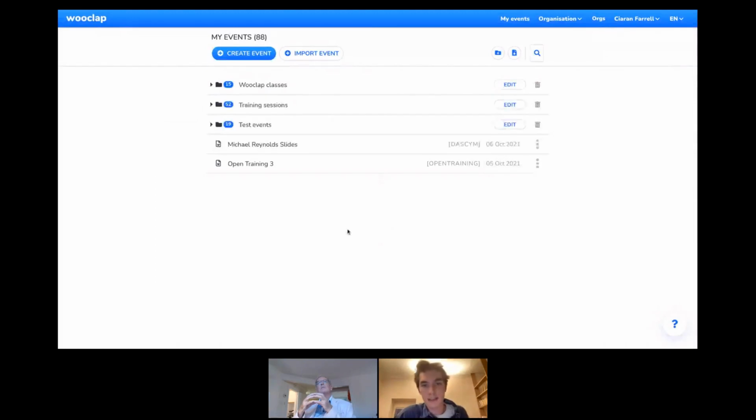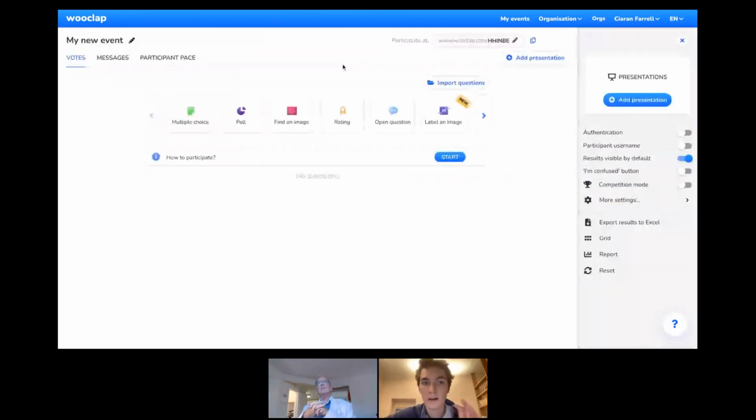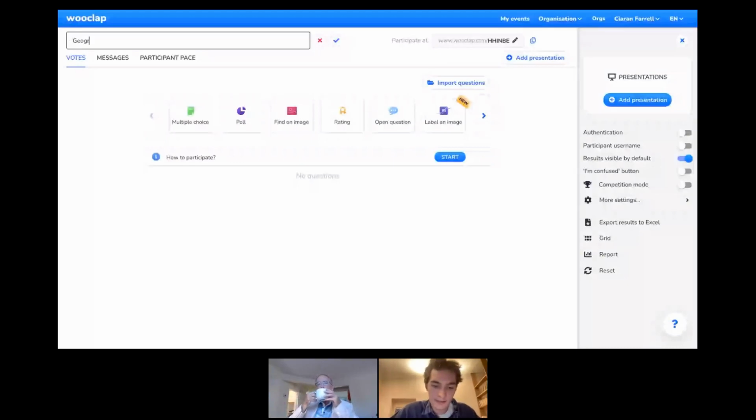Now, this page that you can see here is the first page that you'll arrive on once you've connected to your Wooclap account or created your Wooclap account. It has all of the events that I've created that I've put in folders here. And the first thing you're going to want to do is go ahead and press on Create Event. Now, one event is considered to be one individual class that you're teaching. So the first thing to do is to rename your event. For example, if I'm teaching a geography class about South America, I'm just going to rename my event and then confirm that in the top.